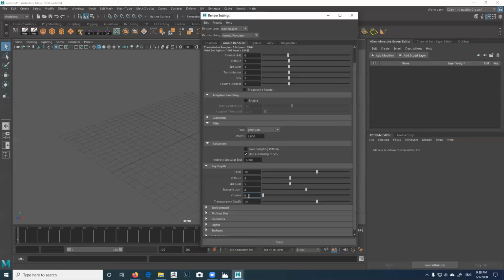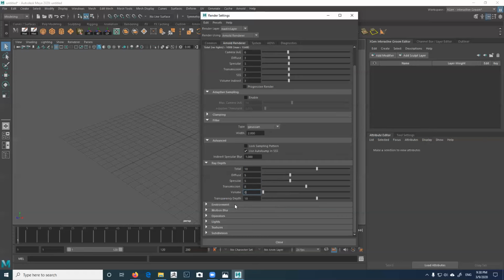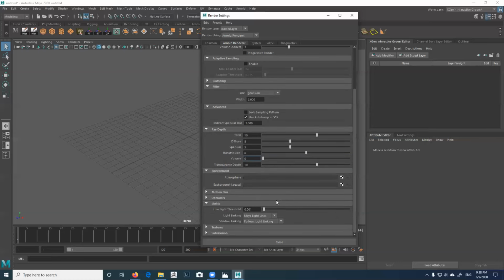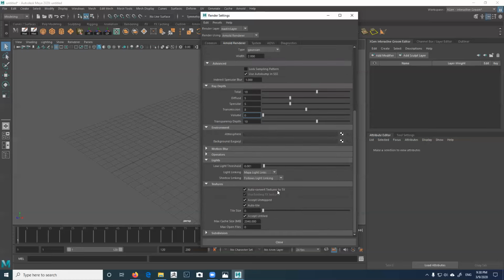Volume as well, right? If you're doing something with volumetric lights and things like that. But otherwise, it's not going to change that much. Environment, nothing here, unless you want to create an atmospheric effect. No motion blur, not going to change that. Lights, same. Textures. So for textures, this is an interesting one.